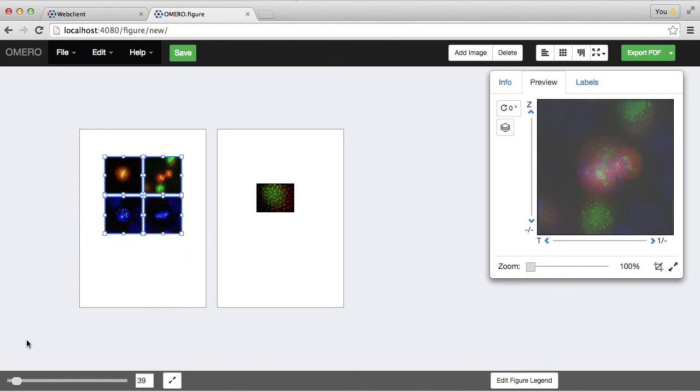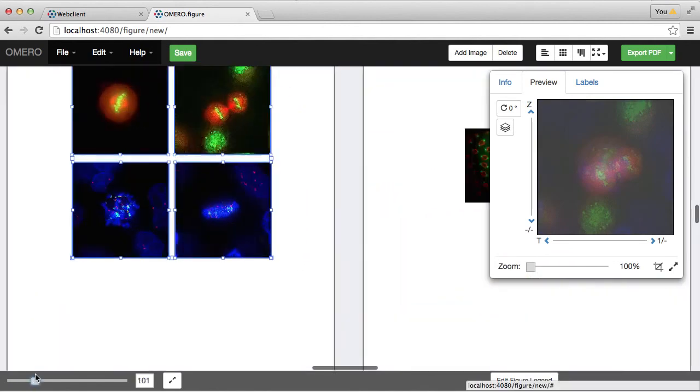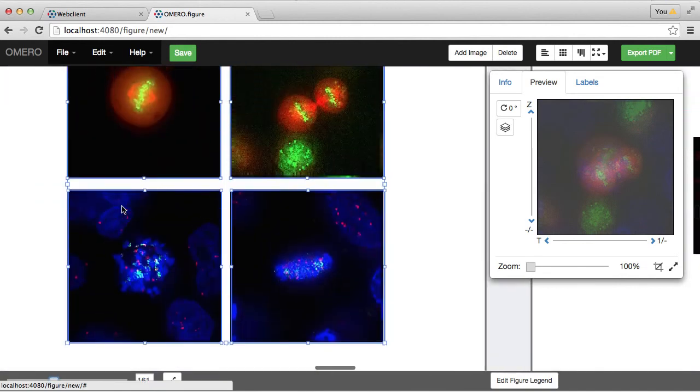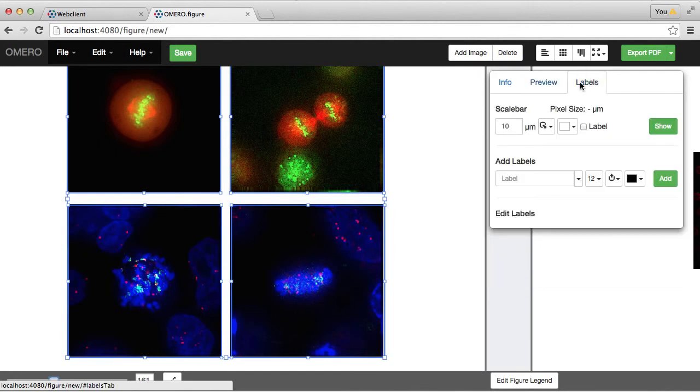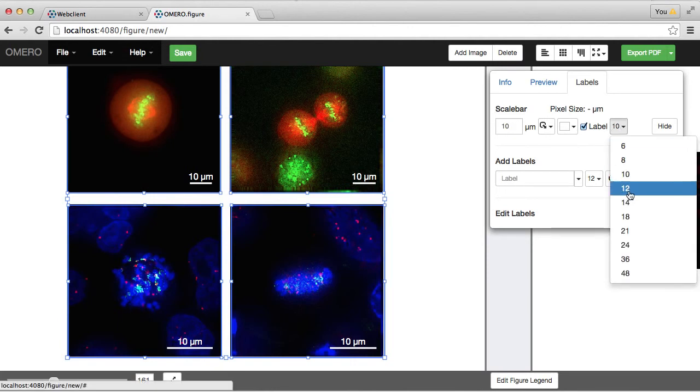Okay, so let's zoom into these images, and I'm going to show another feature with scale bars up in the right here. If I go to the Labels tab and add a scale bar, I can now add a label to the scale bar to indicate the length of it. By default this is 10 microns, and I can change the size of the font for these.